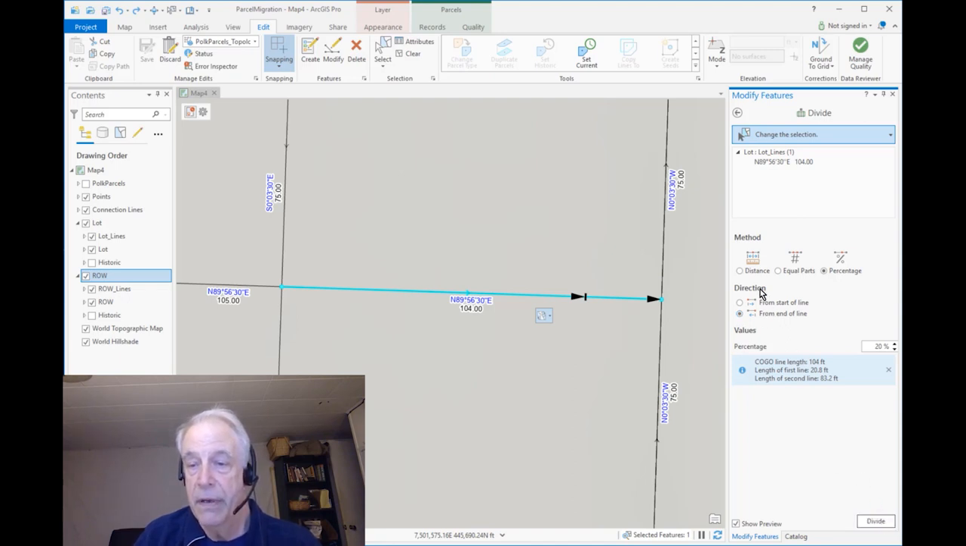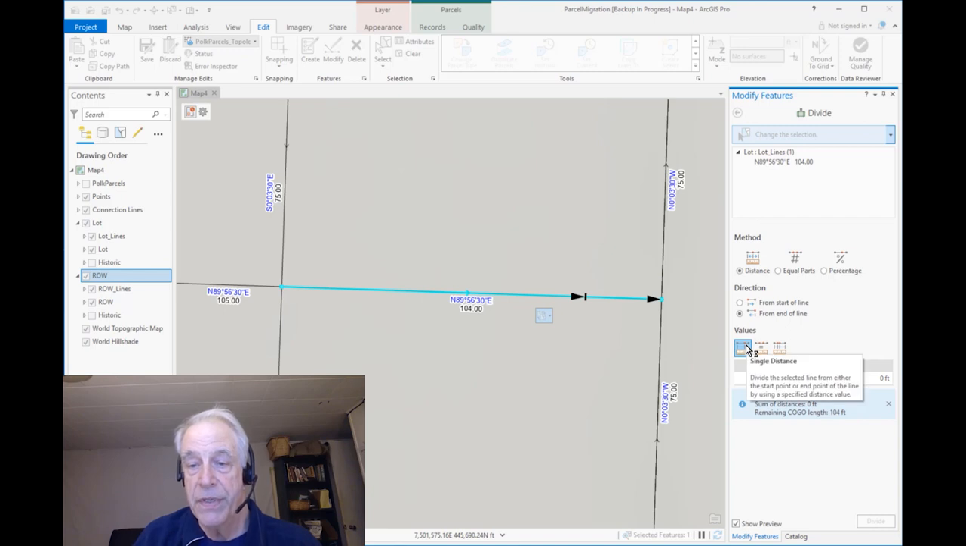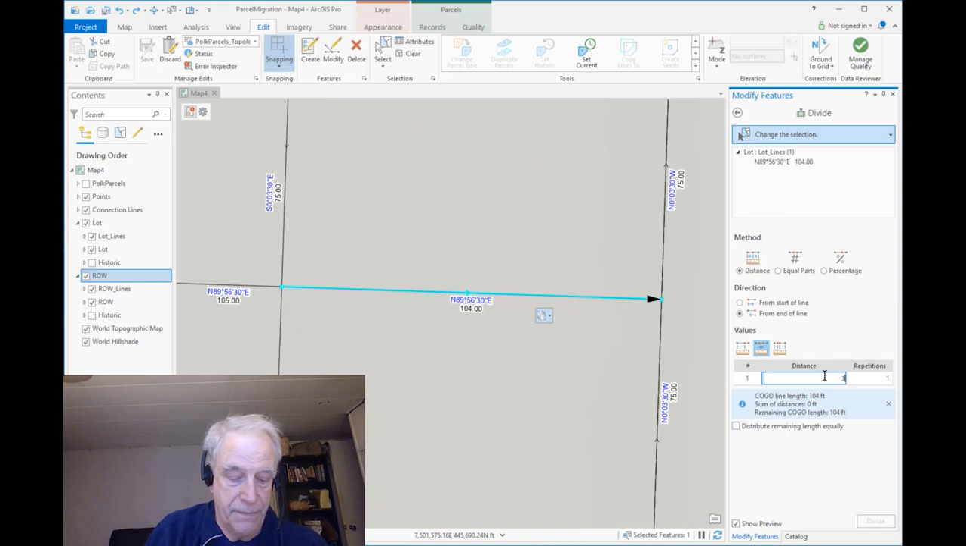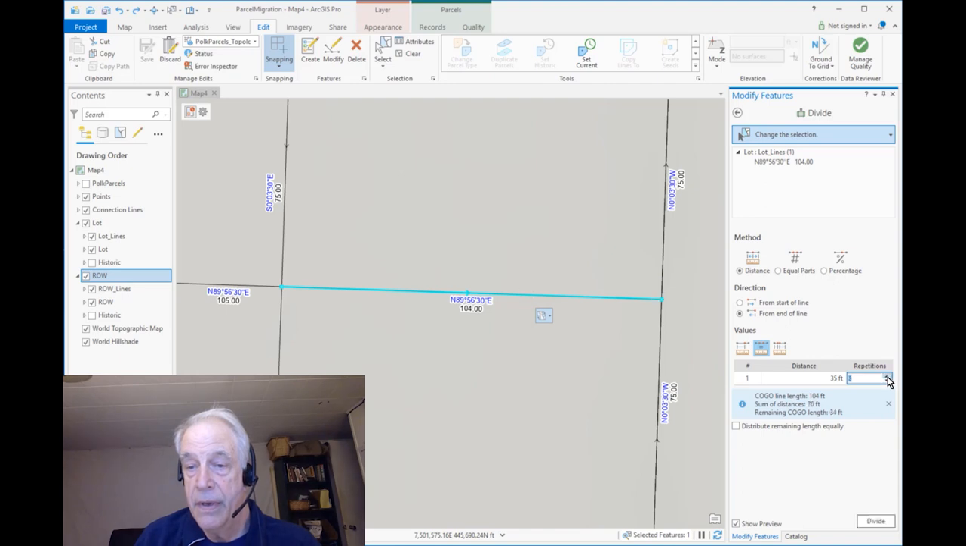Let's leave the divide button alone, and let's go for distance. So with distance, we have three choices: a single distance, equal distances, or varying distances. How about three equal distances? So let's make it 35 feet. And let's repeat that three times. And as you can see, it's going to divide that 104-foot line into three 35-foot pieces.